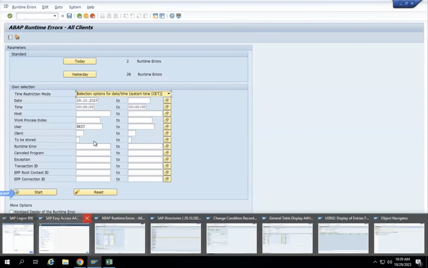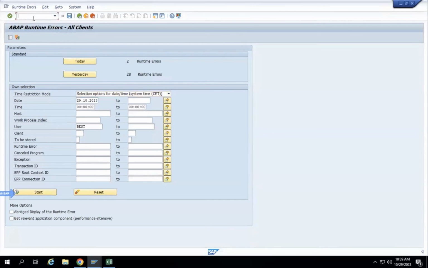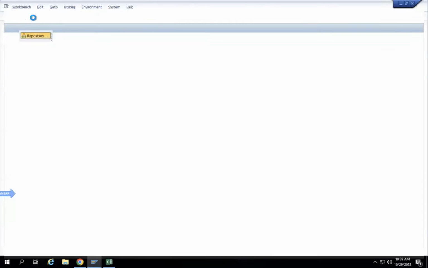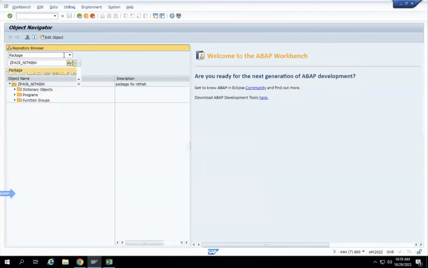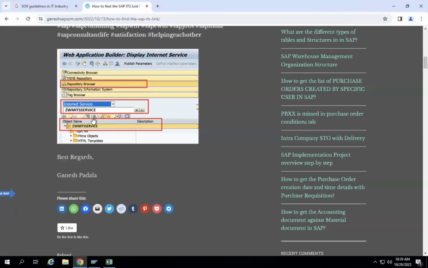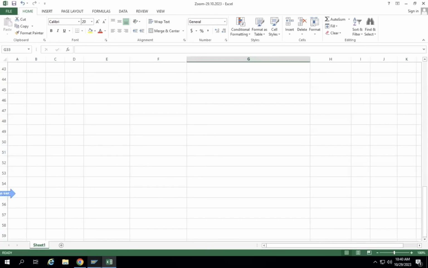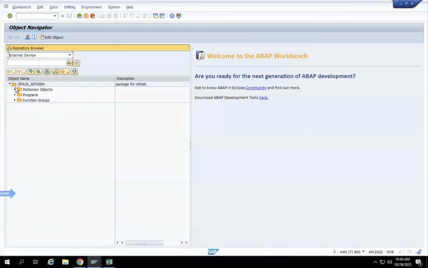So before ST22, I'm going to show you SC80. Okay, you came to repository, and here there are multiple repositories. Let me expand the screen. You can select internet service. That's what I have shown you in the document, right? Select internet service.